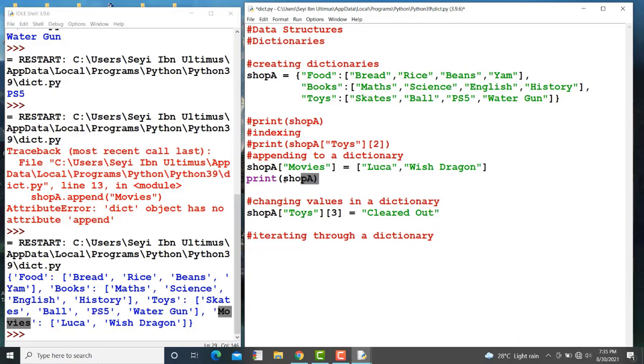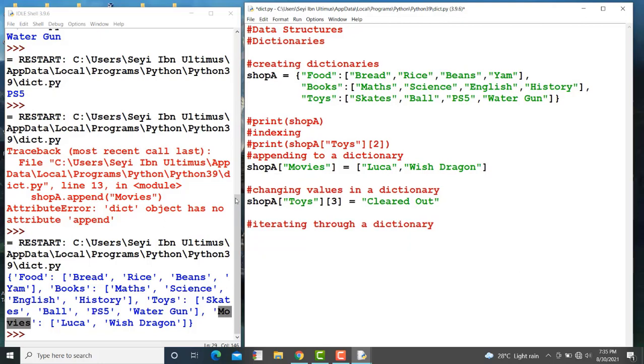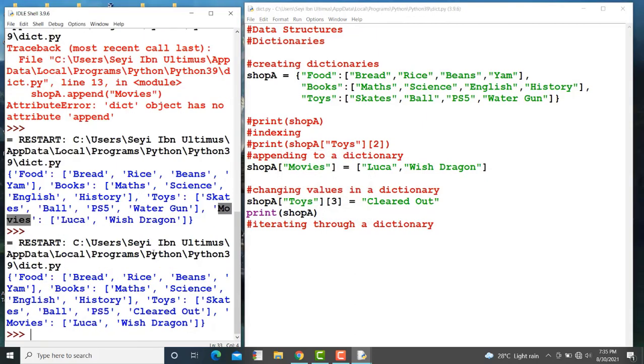We can then go ahead and print the contents of our shop to the screen. So there we have it, right there beside PS5 we have cleared out. So we are telling our customers that the contents of that part has been cleared out. So you can use that kind of indexing to change values in a dictionary.